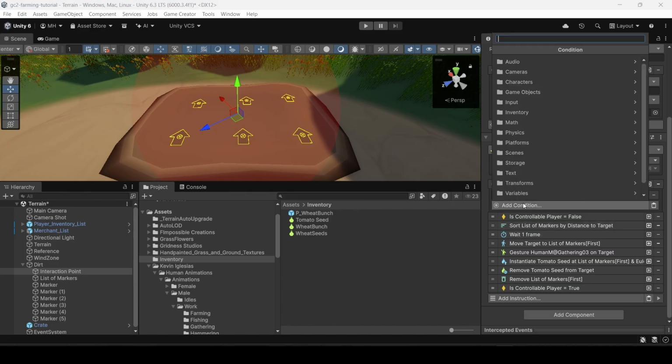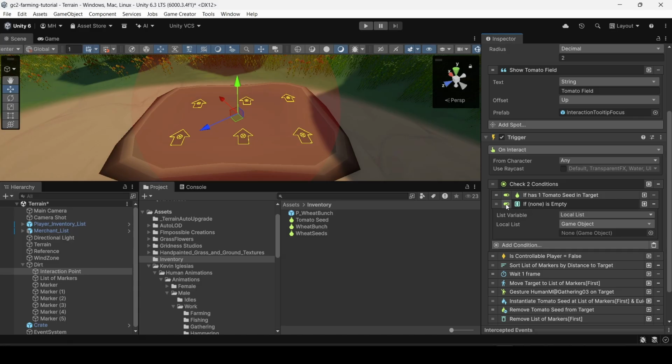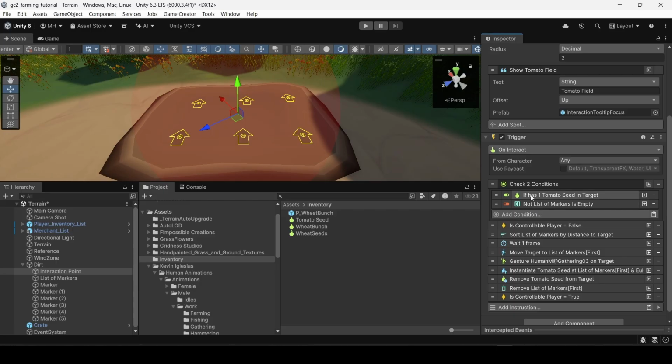So let's check if the list is empty. If it's not empty, the list of markers. So he has to have one seed, and the list of markers cannot be empty. So that will allow planting.